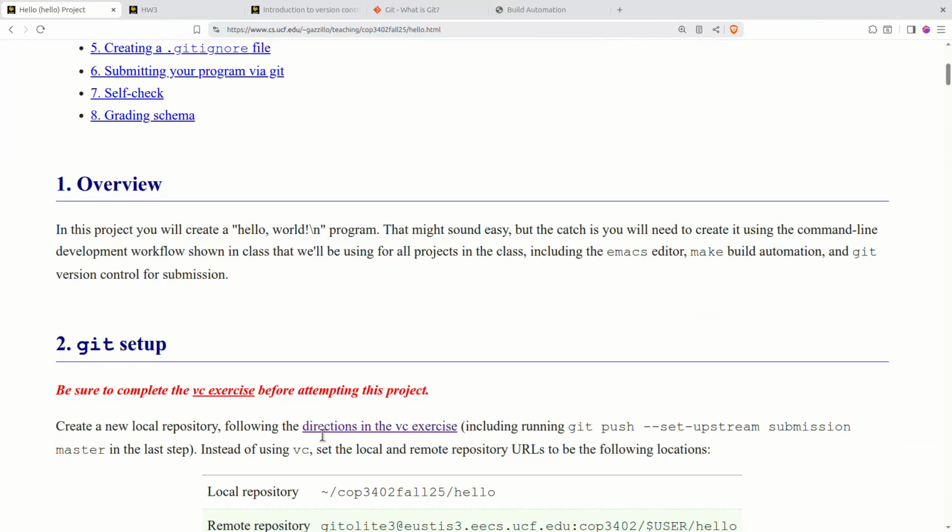But the hard part is you're going to have to use Emacs or Vim. If you're comfortable with Vim, use Emacs. Use a makefile to build it, and then use Git to actually submit your project. And so this will add a lot more steps than just running Hello World.